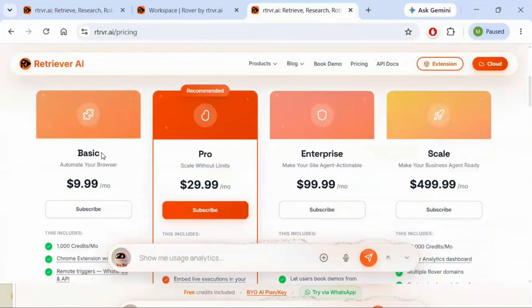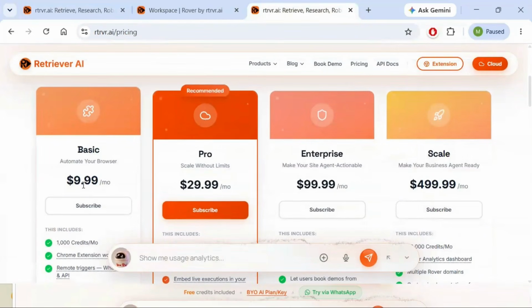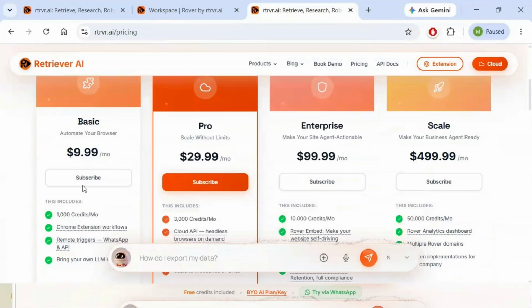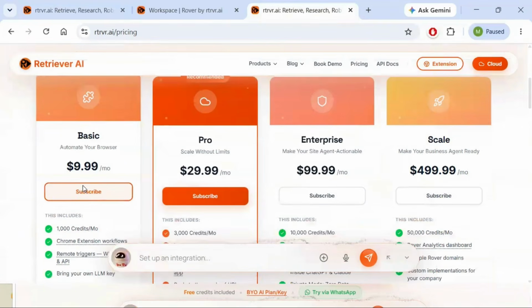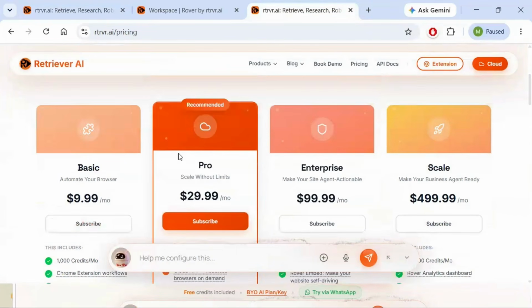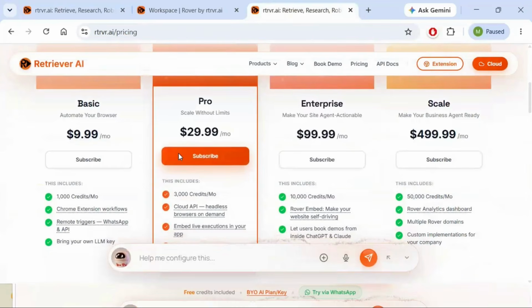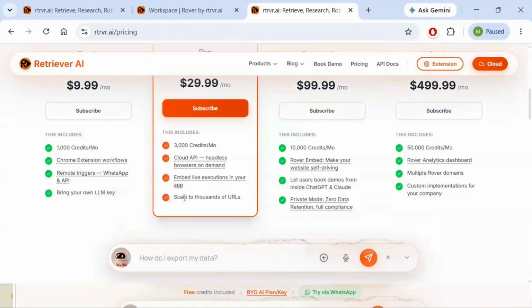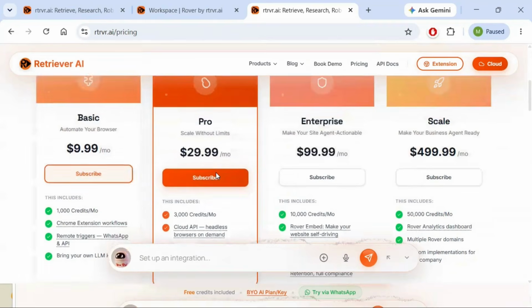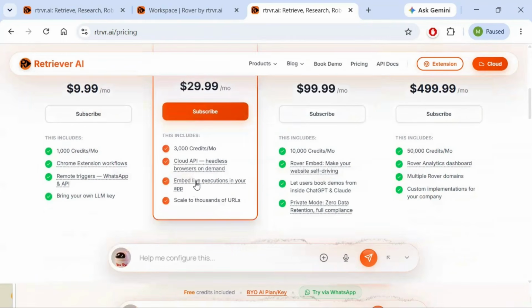So the first one is the basic plan, which is going to cost you $9.99 per month, and it gives you some basic features to explore Retriever. The Pro plan is the most recommended and popular plan, which is going to cost you $29.99, and it gives you 3,000 credits per month, and it gives cloud API and all the features that are included in the basic plan, plus you can embed live executions in your app.